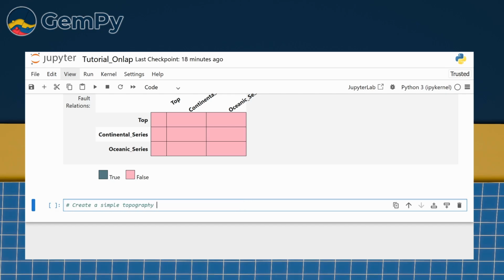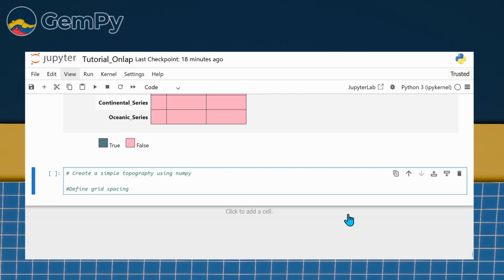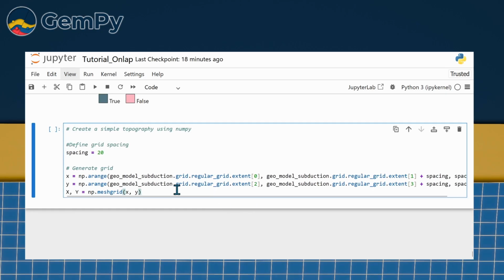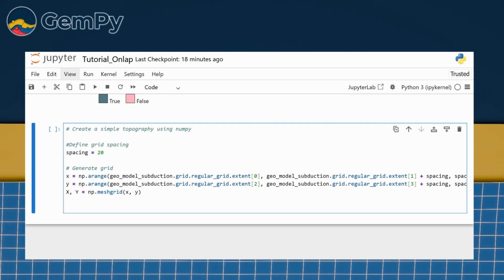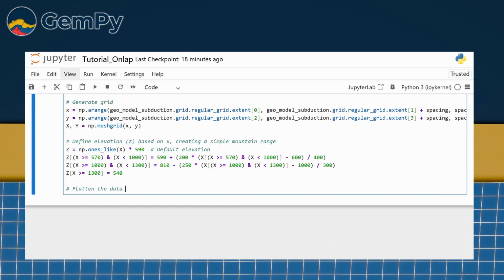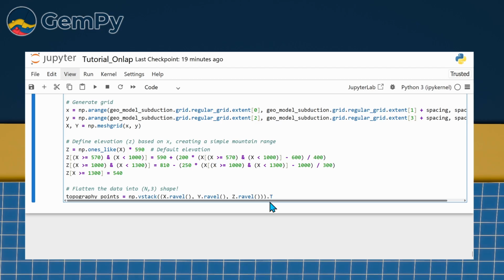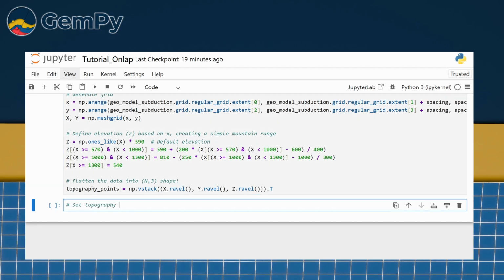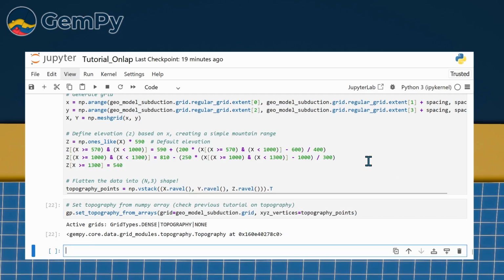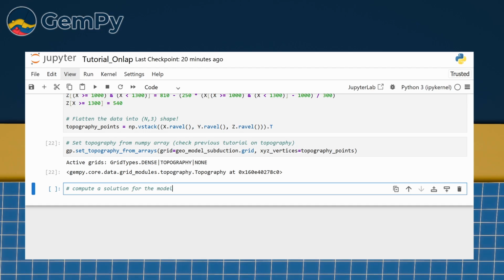As a small bonus step, let's add a topographic surface to our model. Using a simple NumPy array, we can create a mountain range and apply it using gp.set_topography_from_arrays. Now, let's compute the model and take a look at the result.